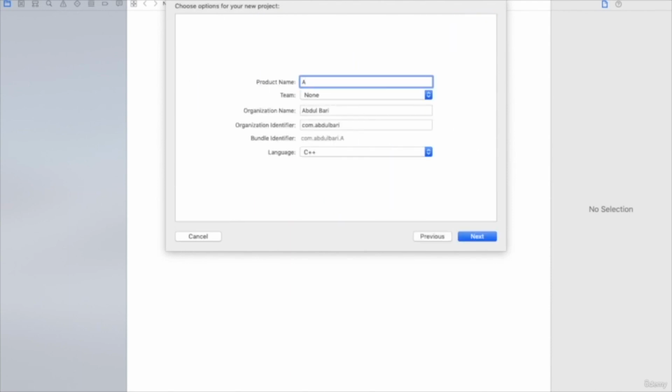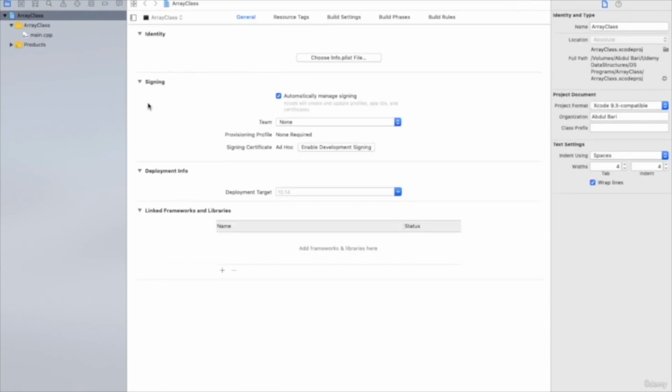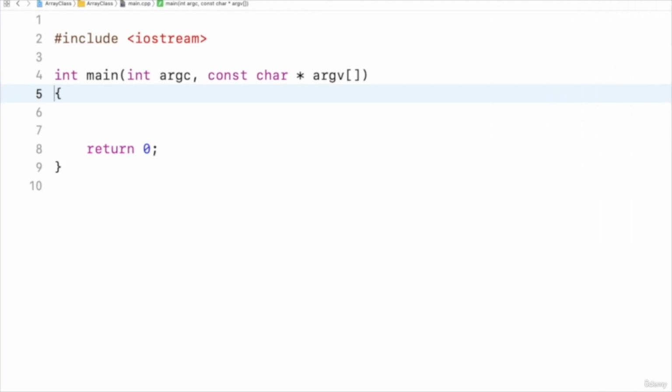I'll give the project name as array class and the language selected is C++. Create a project. Now the project is ready. Let us go to main function. Here is main.cpp. Yeah, here is a main function. I'll remove these panels on the left and right side. Now only a main function is here.